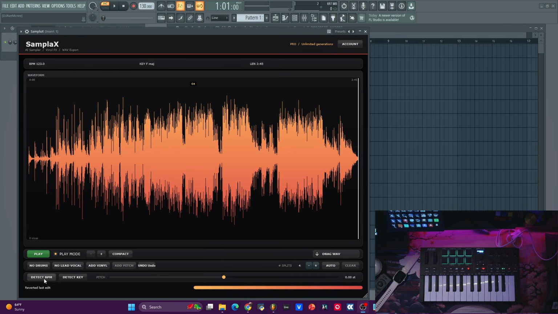Last but not least, you have detect BPM and detect key. So if you want that information similar to like Serato Sample, you can detect the BPM. They already have a BPM detected for me. It's 123. I don't know how accurate it is, but you can also detect the key here, and it is in the key of F major, and it does sound like an F major key.